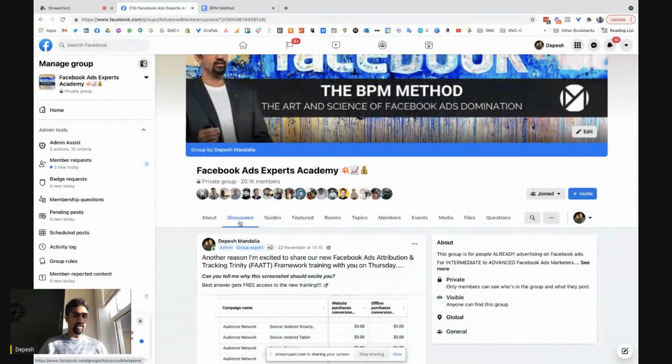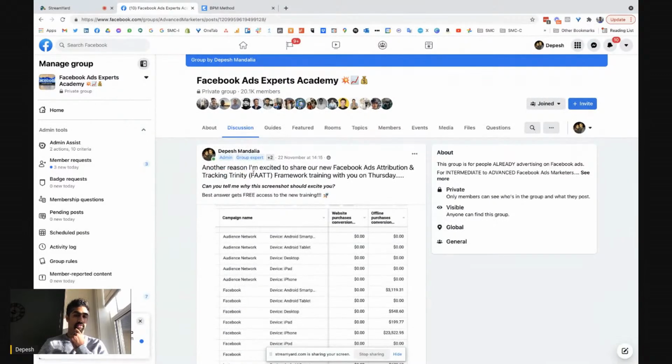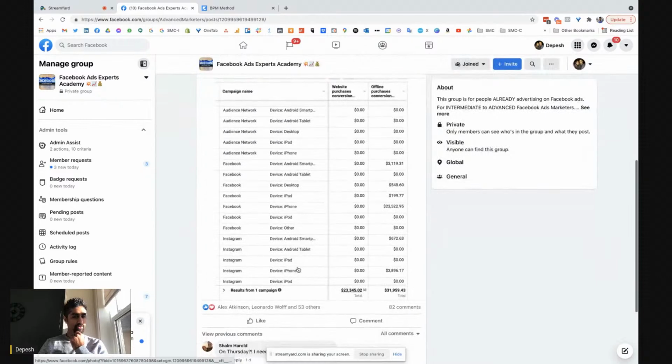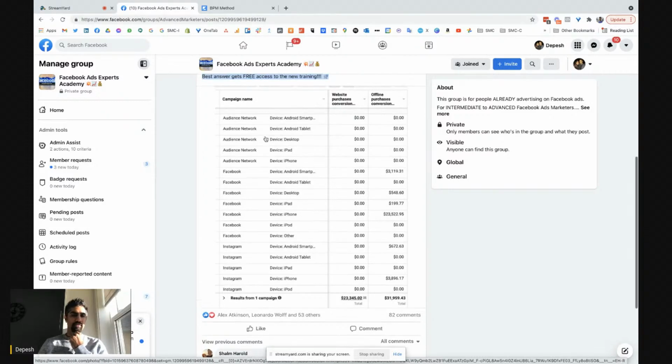So in the Facebook Ads Experts Academy group, I shared this, which was just sharing some insights. And some people got it, some people didn't. Let me explain what's going on here. And this will give you something of a taste as to what's going on in the FAATT framework as well. The reason I only showed 2 columns is because the first column here is pixel-based data.